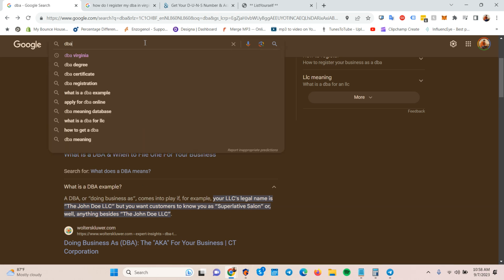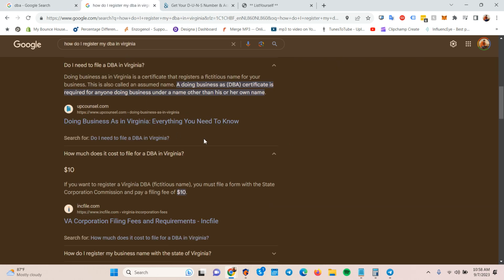So for example, I would search in my state, how to register a DBA in Virginia. That's the proper search term. It says right here, if you want to register a DBA or a fictitious name, you must file a form with the State Corporation Commission and pay a filing fee of $10. So what you need to do is Google how do I register my DBA in your state, and then figure out what the process is for your state. You may have to go down to the clerk's office, or you might be able to do it online. It really just depends on what your state requirement is. So make sure you get your DBA registered.